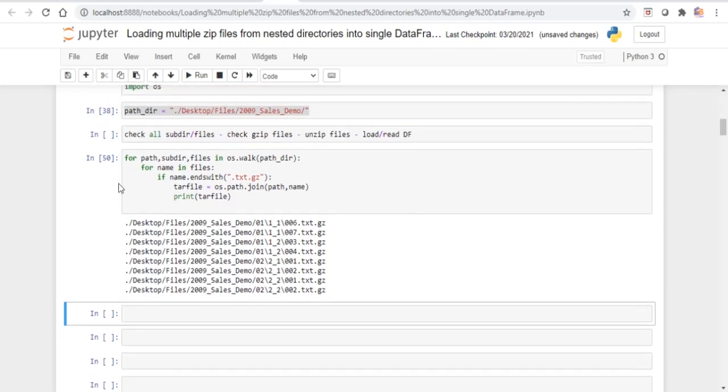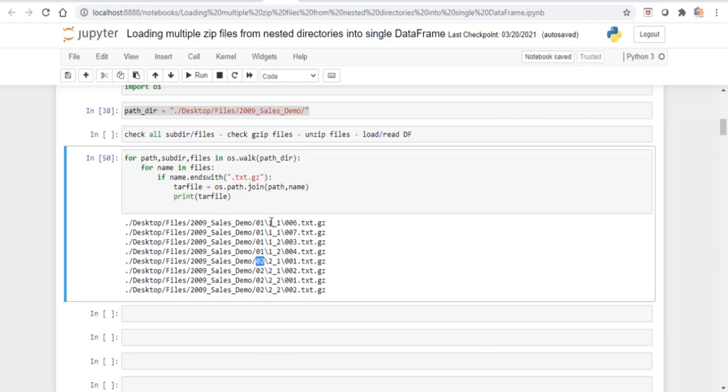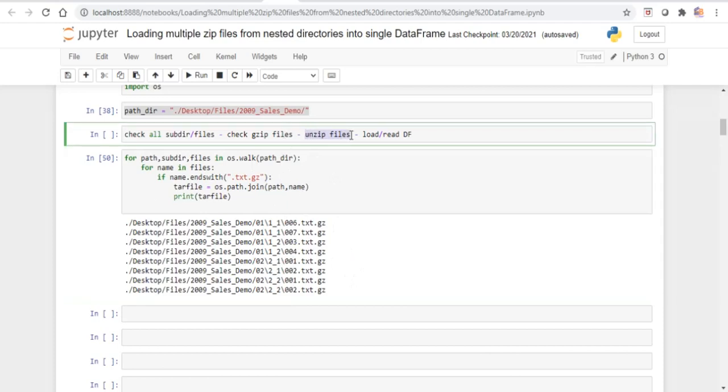So in our first step we checked all the subdirectories. Here you can see 2009 sales demo data. Inside that there is one folder 01 and 02. Inside that again we have subfolders 1_1, 1_2, 2_1, 2_2, and all these subfolders contain multiple zip files. So we displayed all the zip files with their respective path. Now next thing is we want to unzip those files.